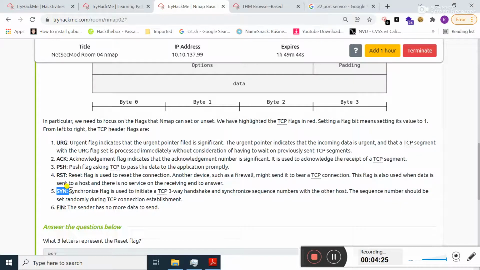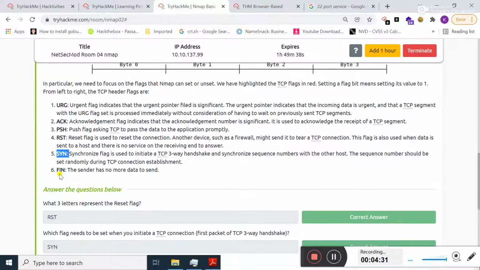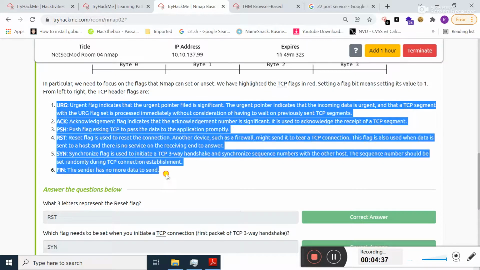The SYN packet is used to establish a connection between a client and a server, and the FIN packet indicates that there is no more data to send. So guys, basically all these are the flags of the TCP header. You should have knowledge about all these flags.